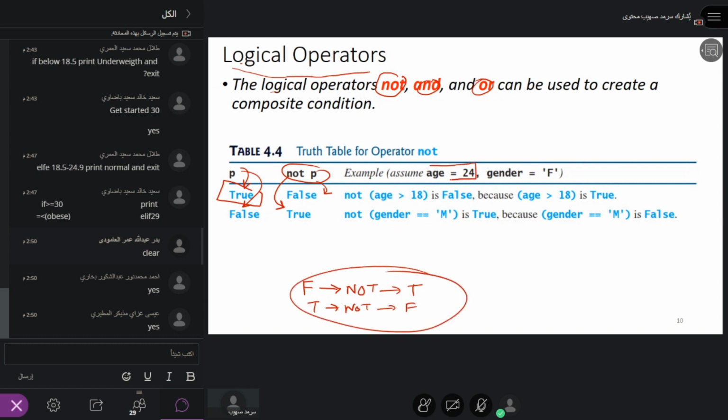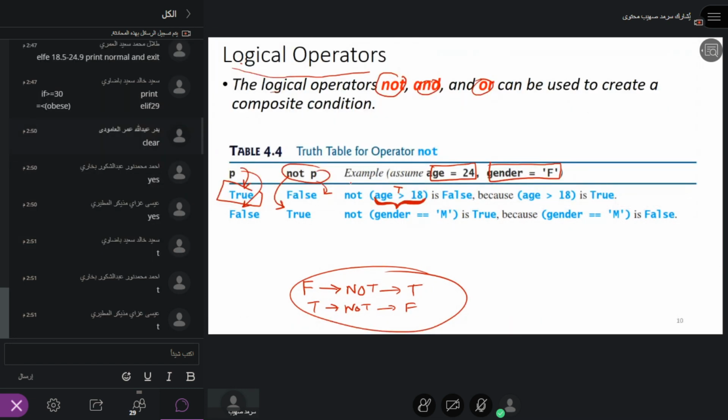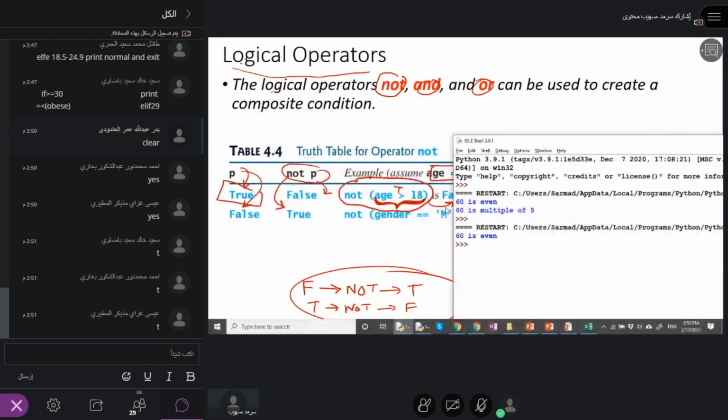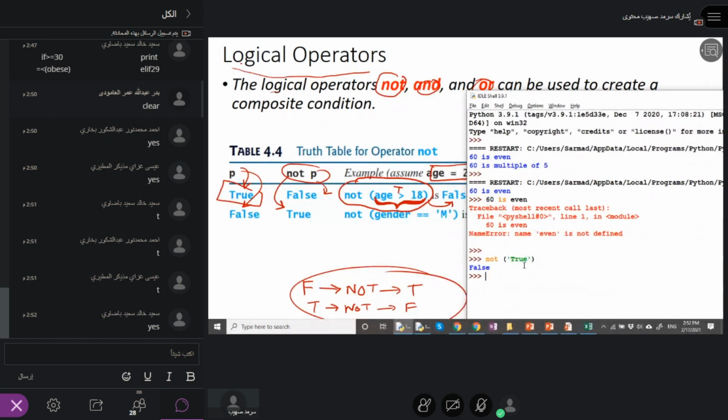Let's say the age is 24 and the gender is female. Is this statement true or false? Yes, this is true. And what about this then? Not of true is false. Do you understand this? Let me show you in Python as well. If I simply say not of true, I get False. So not of true is false, and not of false is true.